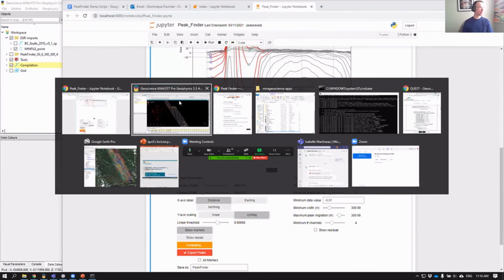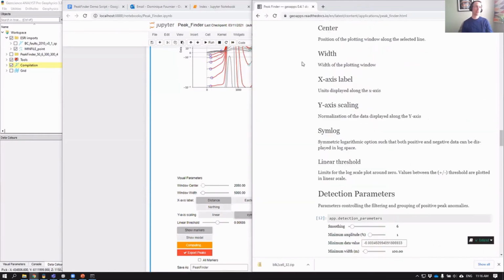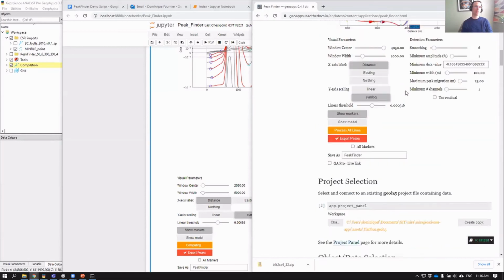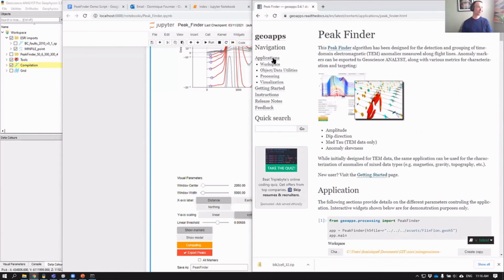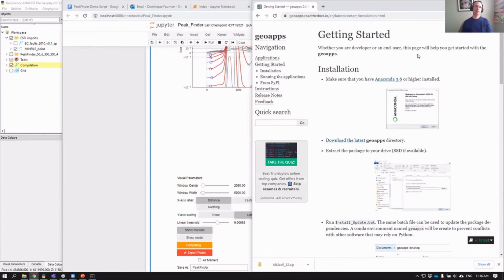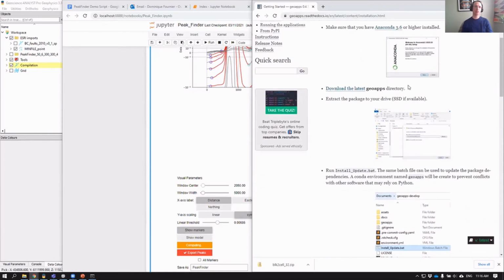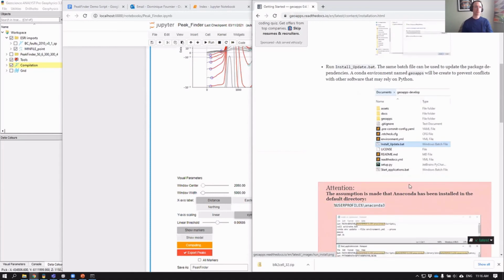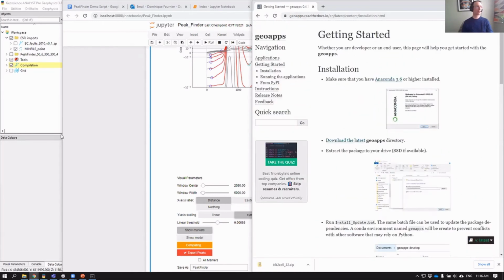While this is happening, let's just take a quick reminder on how to get set up with the GeoApps. We have a minute to do this. If you Google GeoApps again, you can go to the Getting Started, and the Getting Started will tell you how to download and install the GeoApps. And then obviously you will need Geoscience ANALYST. The free viewer is sufficient to be able to run it. So basically you can be up and running at zero cost, and try it out at home.